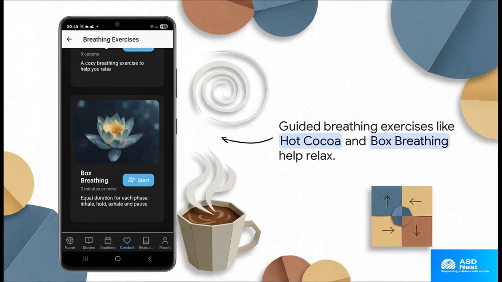The app also offers some great guided breathing exercises to help your child find their center. Hot cocoa breathing is fantastic for younger kids. It uses that really intuitive action of blowing to cool. And for a more structured practice, box breathing guides them through a simple inhale, hold, exhale pattern.